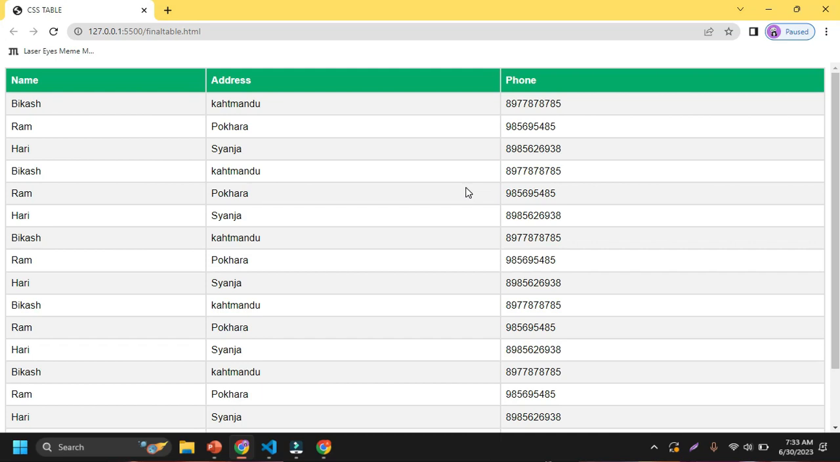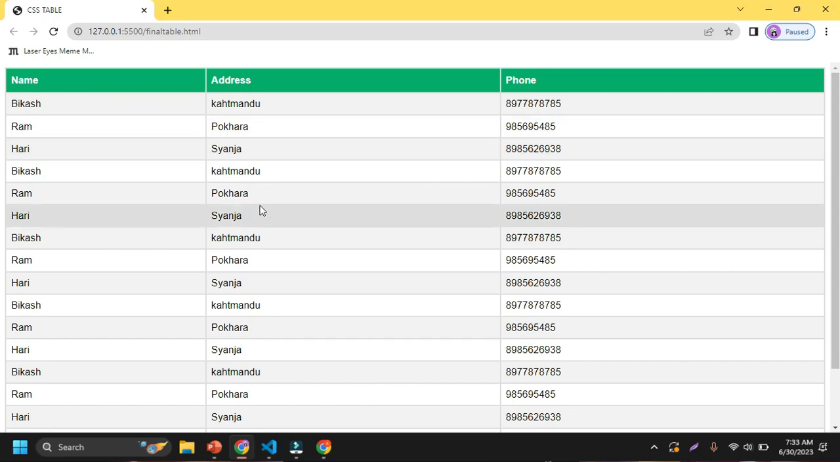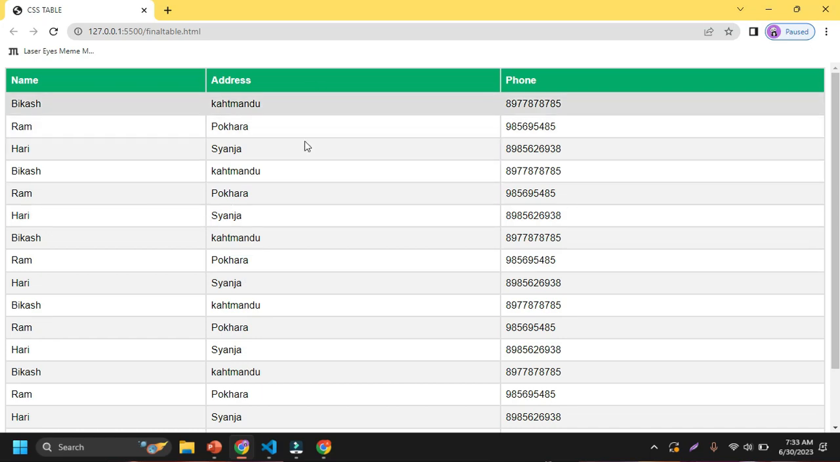Now let's talk about the CSS table. You can see here name, address and phone. This is our table heading. And if I hover the mouse here, the color is changed here. And this horizontal line is the row and this vertical line is the column.